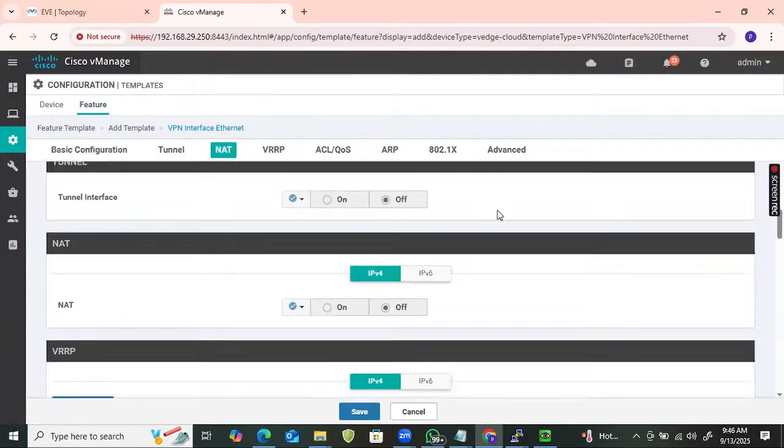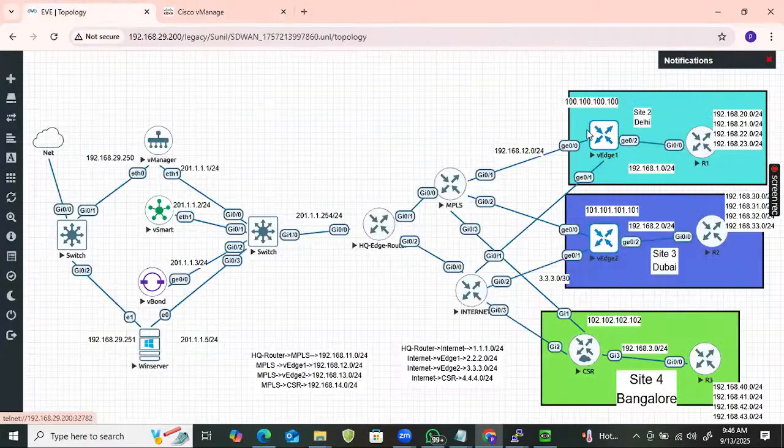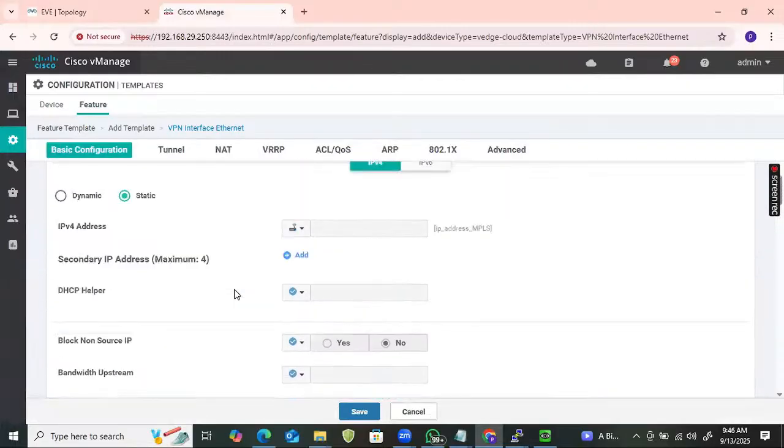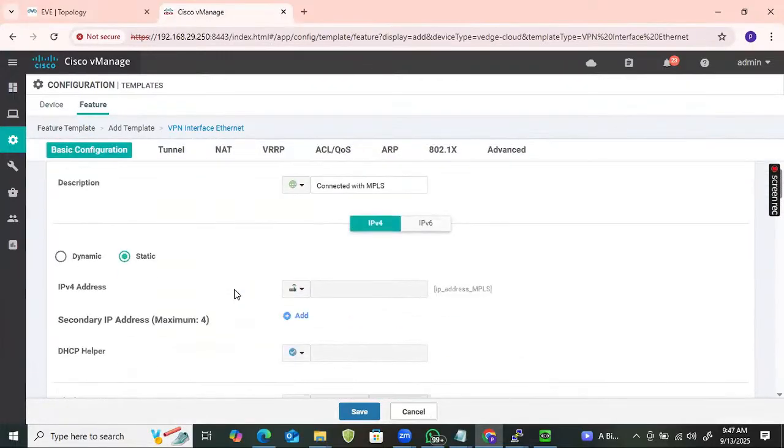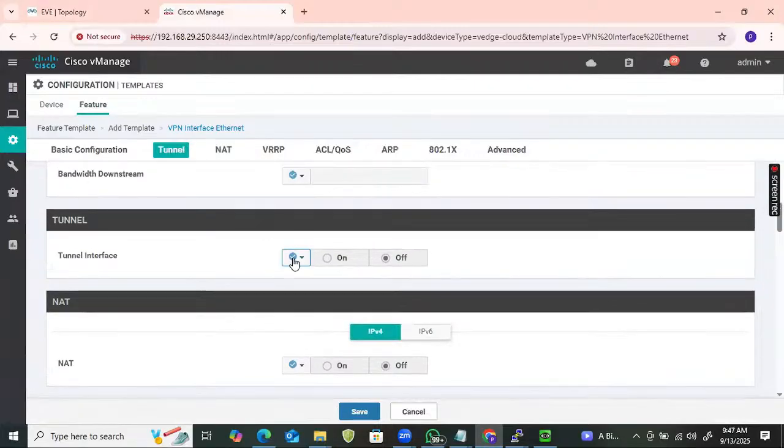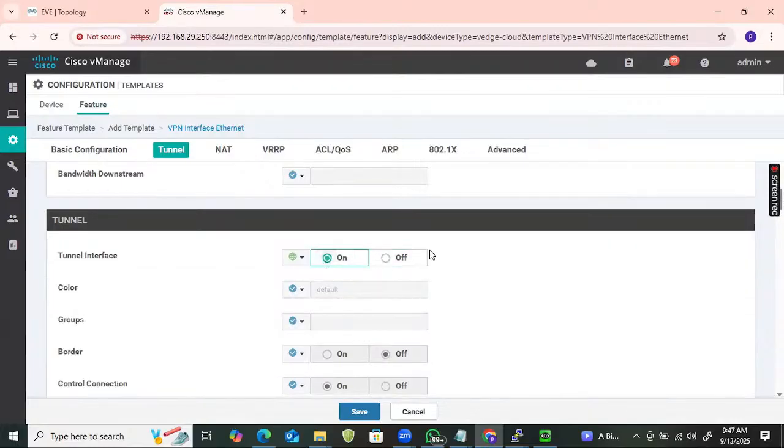And then it will be a part of tunnel interface, right? It's a member of the transport VPN, so it will be a part of tunnel interface. That means the tunnel interface is going to pass through this physical interface logically. What I need to do? I need to turn the tunnel interface on globally. If you are powering on, then color. That is the major thing, guys.